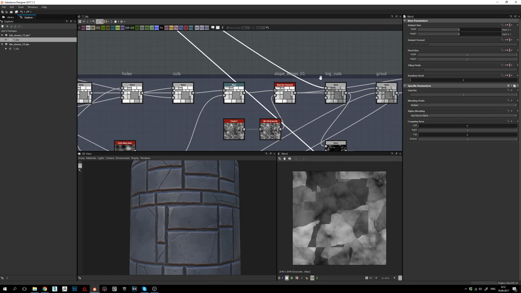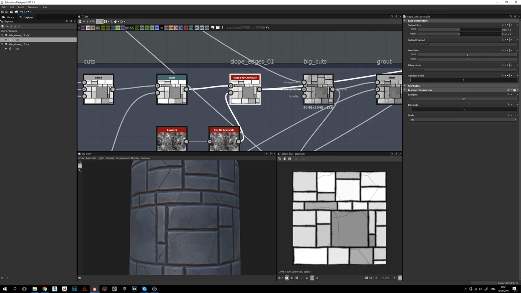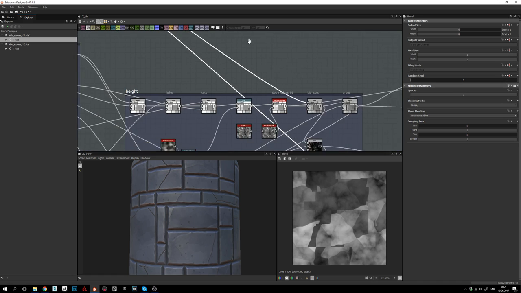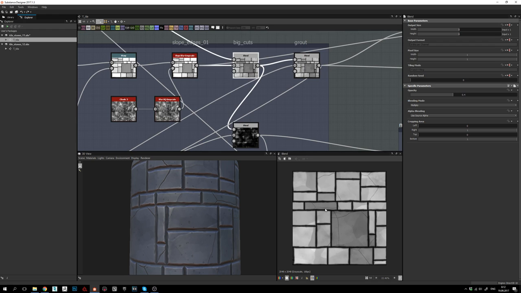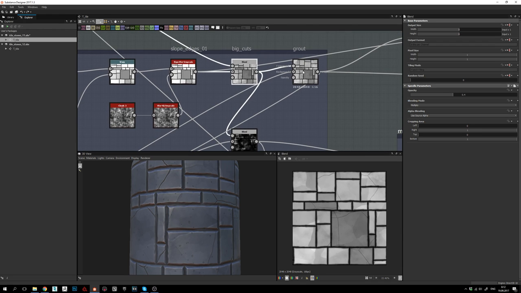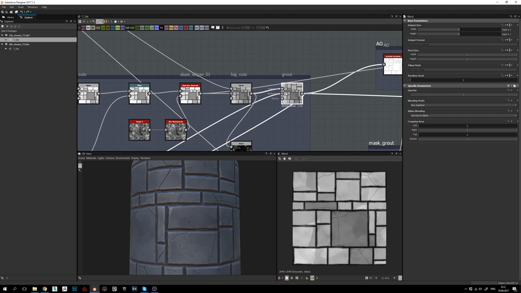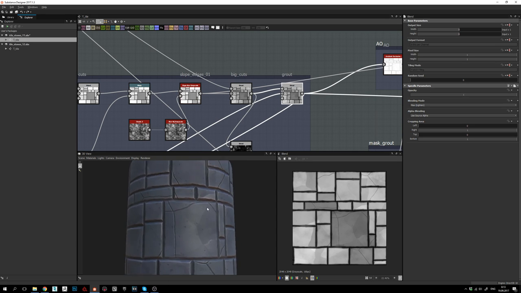Okay, the next step is I'm adding my big cuts, those cuts on top of my height map. It's basically another pass. And the last pass is adding grout, and I think it's the right time to describe how I created the grout. But basically, it's the final node of the height map of this tile.